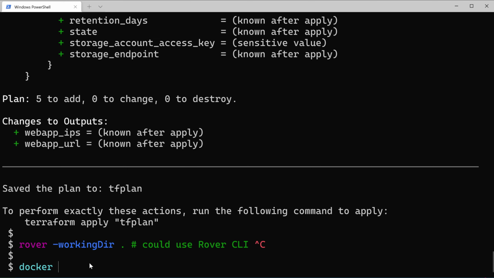After that, to use Rover, we have two options. Either we use the Rover CLI command line, which you can install on your system, and then you use the Rover CLI and specify the working directory, or you can also use the Docker image. That's actually the preferred way to use it today, because it's the easiest way, and you don't need to install anything on your machine. You'll just use a Docker container. On my machine I have Docker installed and already running, so I will be able to run Docker commands.